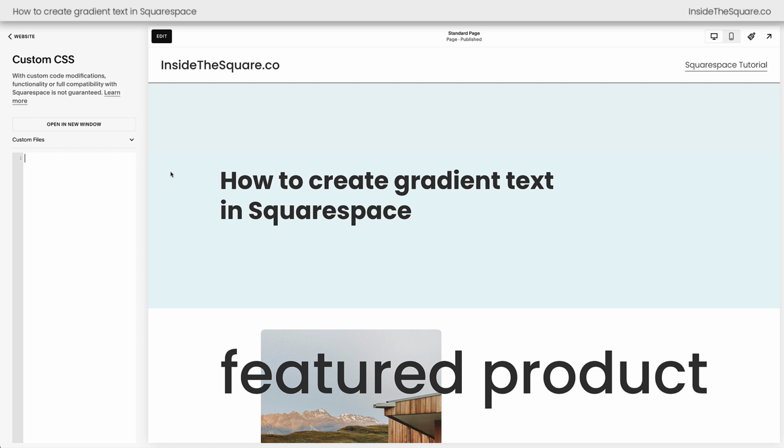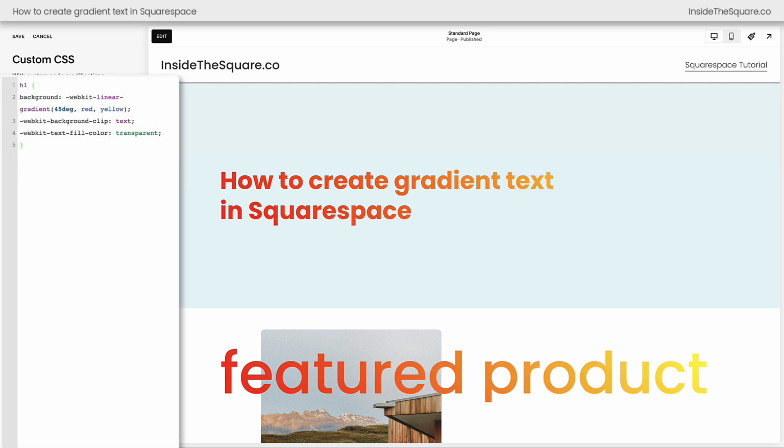Here, I'm going to zoom in on the screen and I'll paste the code that you'll find underneath this video, and instantly we'll see some of the text on this website has changed to be a gradient text. The first part of this code is what creates the gradient. Here I've told the computer that I want it to be at a 45-degree angle and I want it to go from red to yellow.